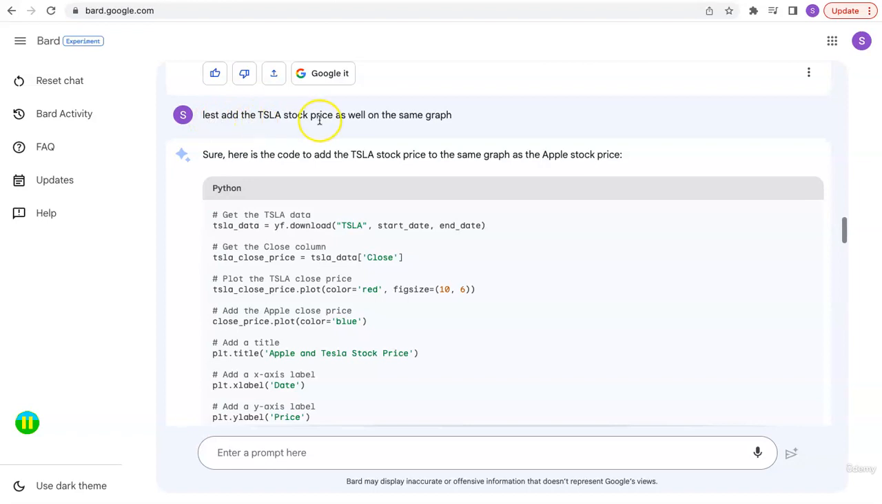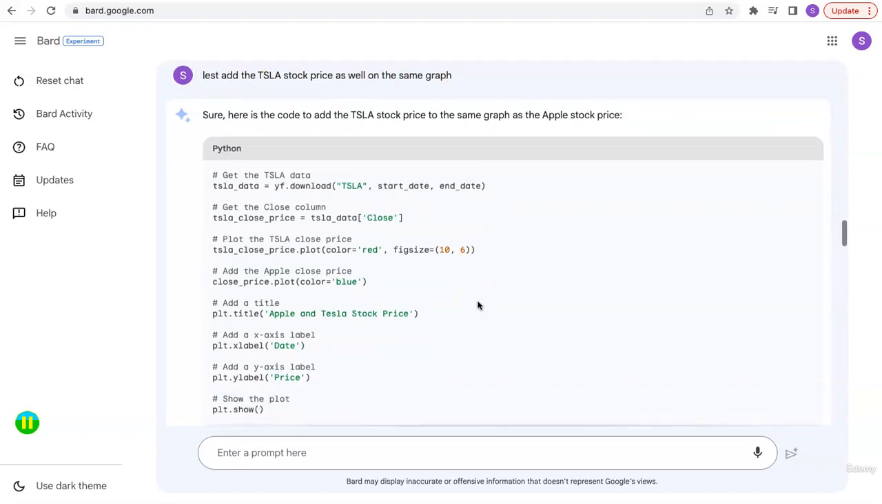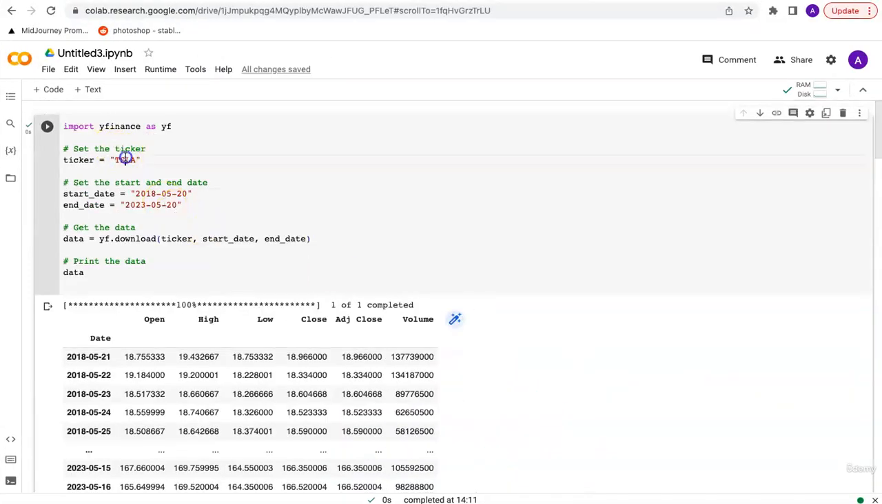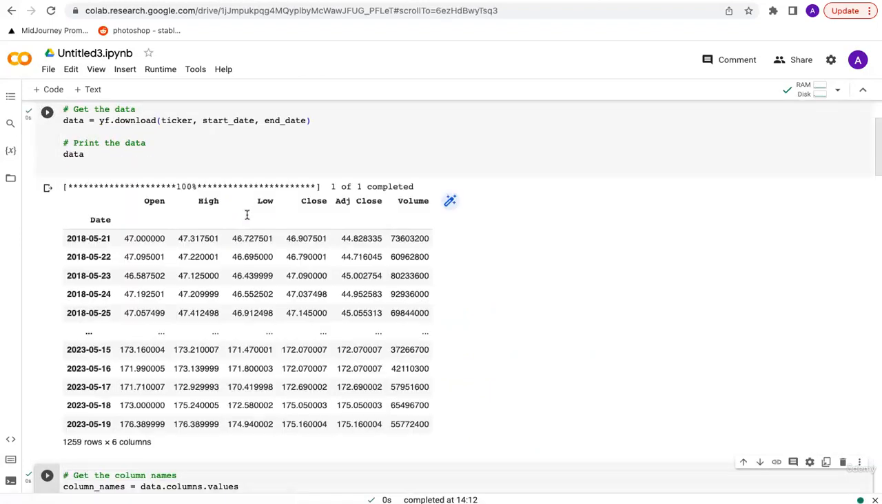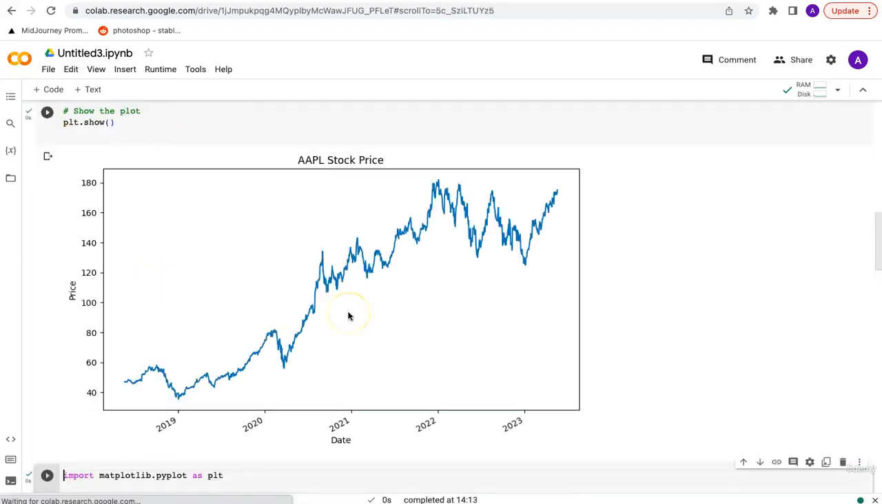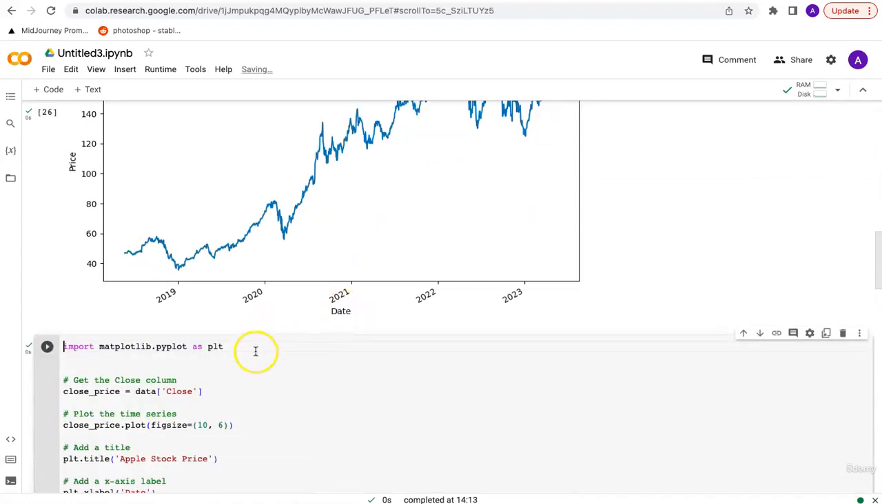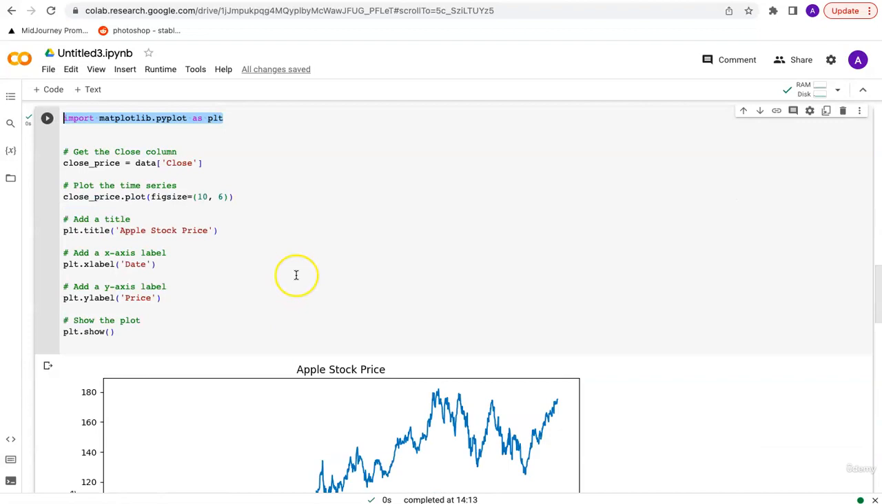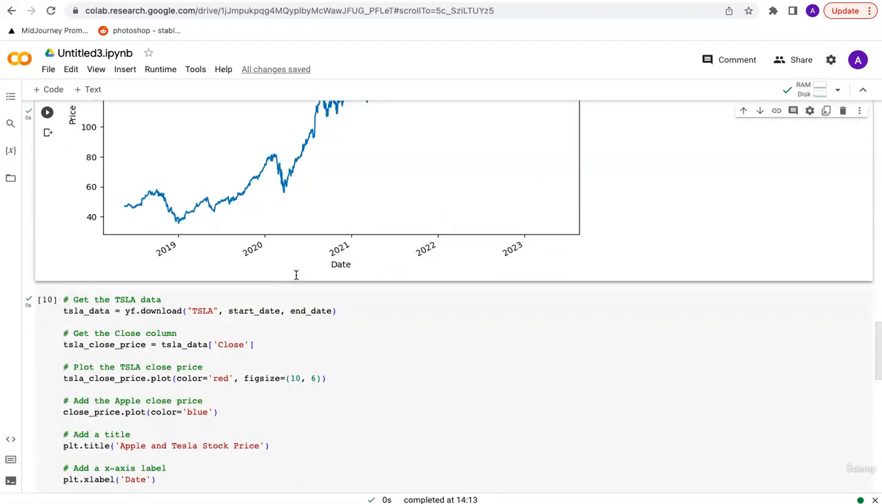Now I said let's add Tesla stock price as well on the same graph. So now we should have two stock prices, right? Apple and Tesla. So let me go back and update the code first back to Apple so that there is no confusion here. So you're back with our Apple, and this is where I added the matplotlib line to make it work. This is still Apple. Okay.